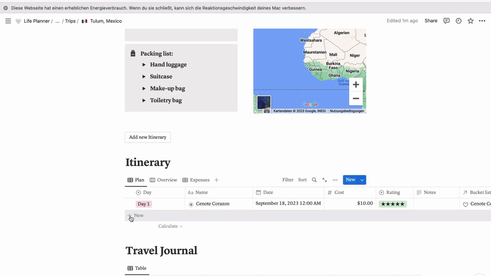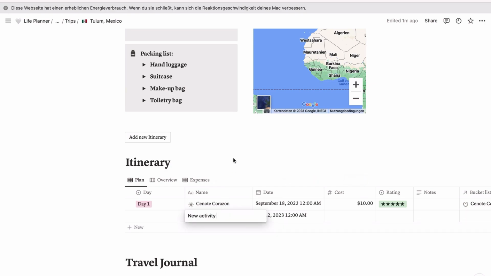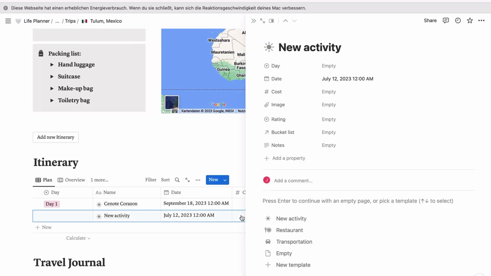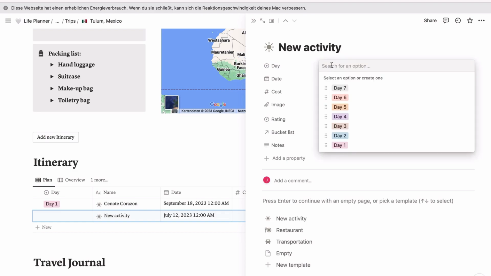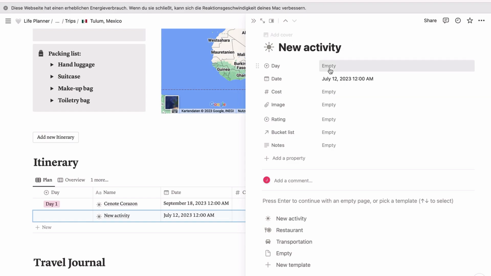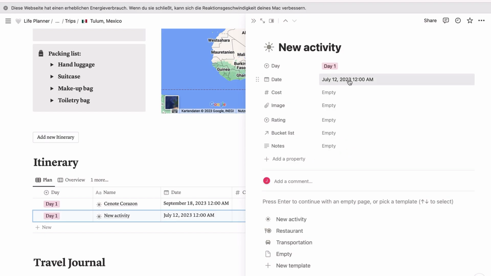Hold on, let's add a new one. And it says new activity, and I'm going to open this. And so what you can do here is you can add a new day. And so let's say you're planning a 7-day vacation, then you can do like day 1, this is what you want to do. And you can just add day 1.